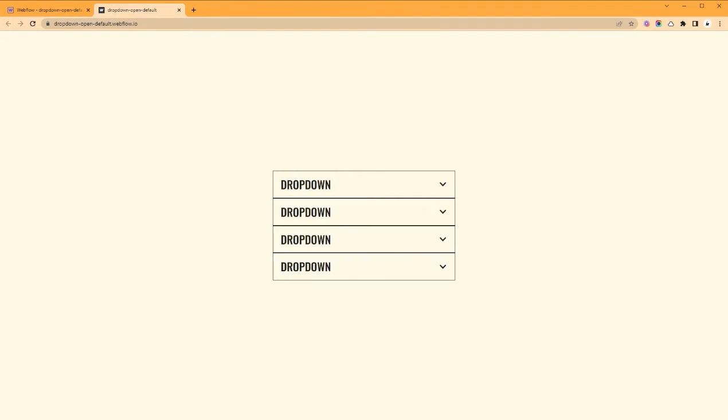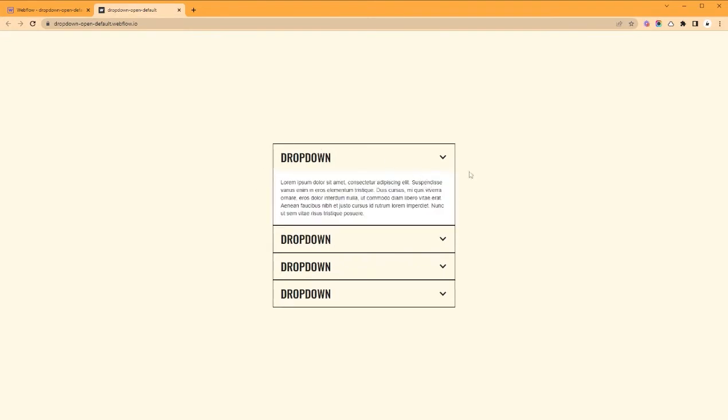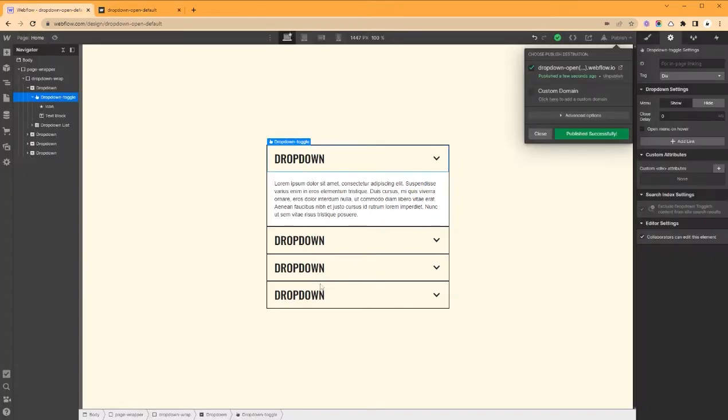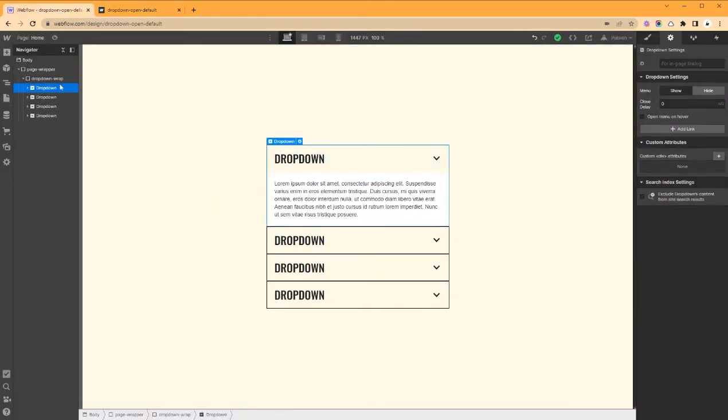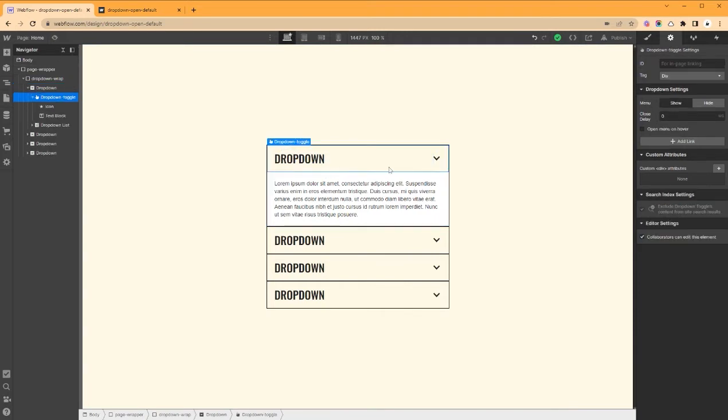What we're going to do is basically add a class to this first dropdown so that when the page loads, it'll already have the class to open it. How we're going to do that is first by selecting that first dropdown. I'll just do it here in the navigator, or you can do it here, and go in and select the toggle. So the toggle is one of the things that needs this class.